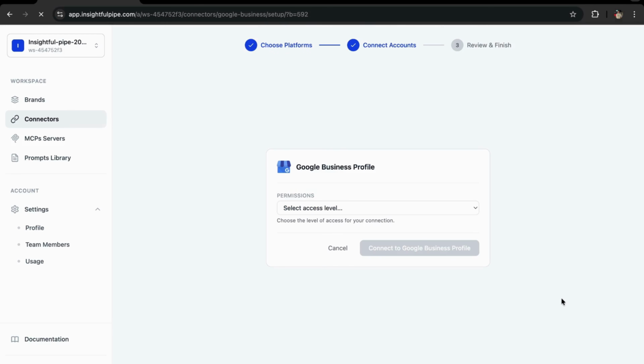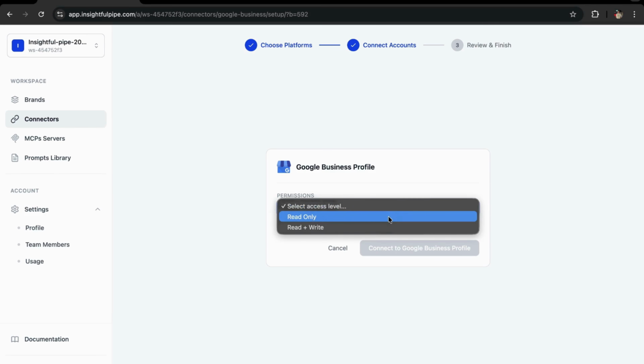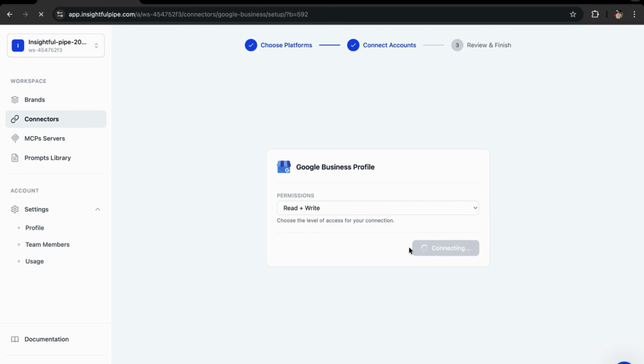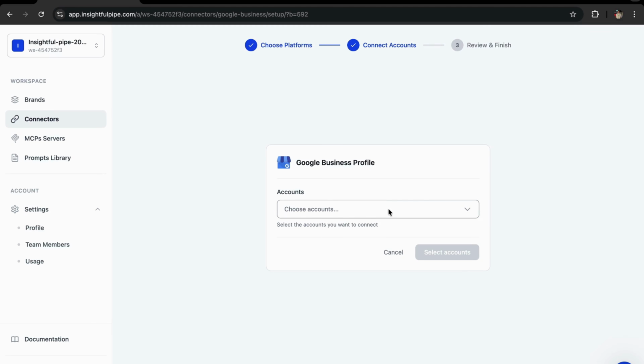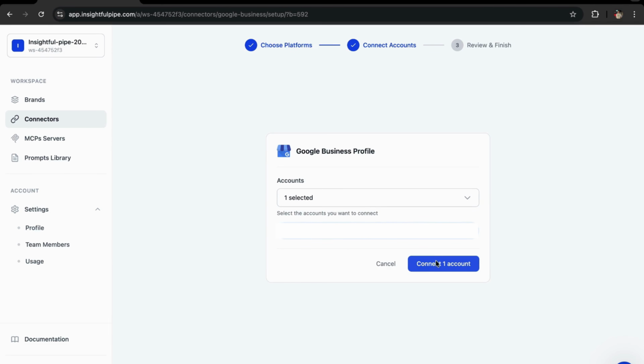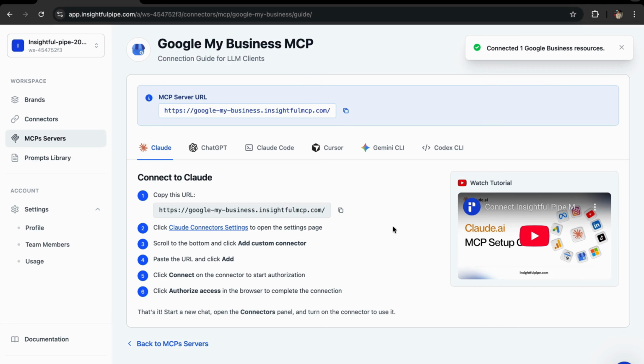Choose Google Business Profile from the available platforms and set the permissions. Sign in with your Google account to grant access to your business data. Select the business profile you want to connect, then click Connect. The connection is saved. Now copy the Google Business Profile MCP server URL from the guide page.